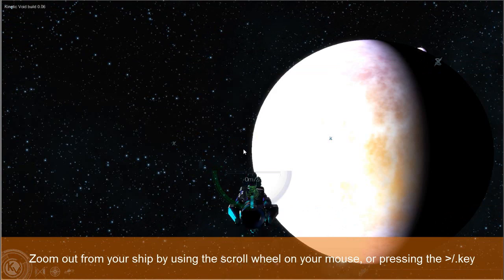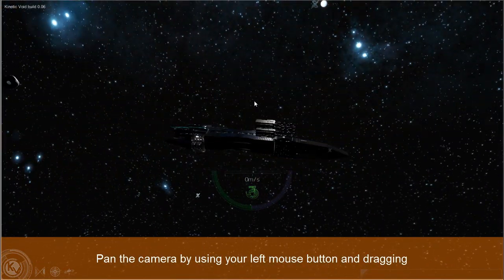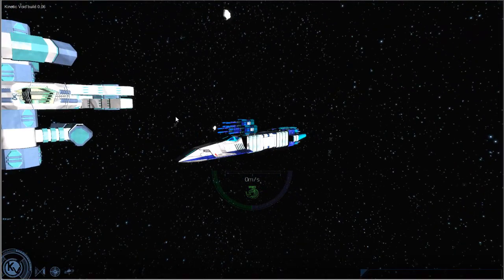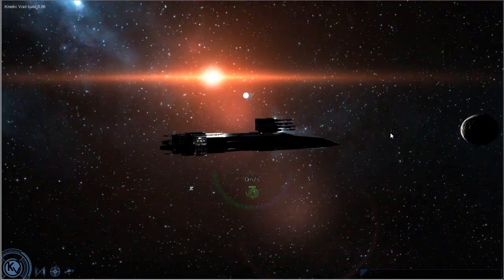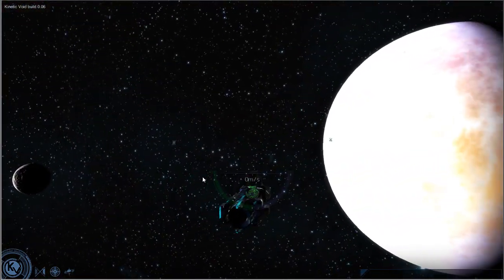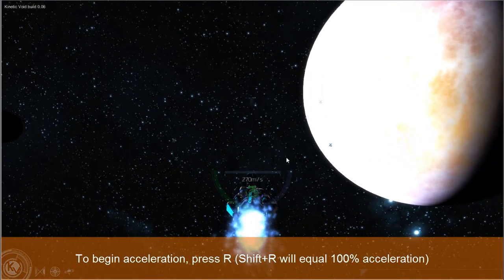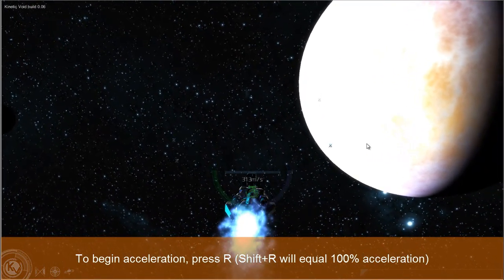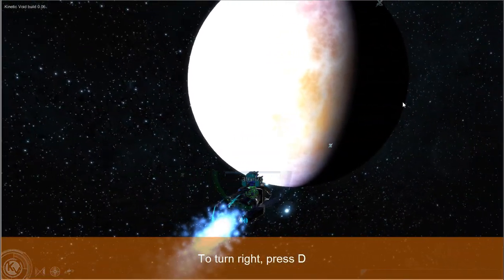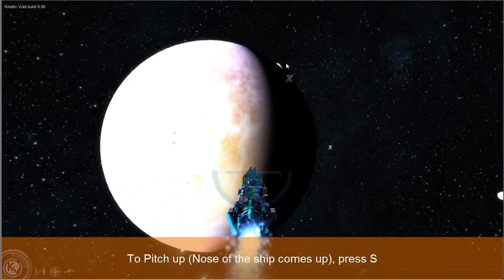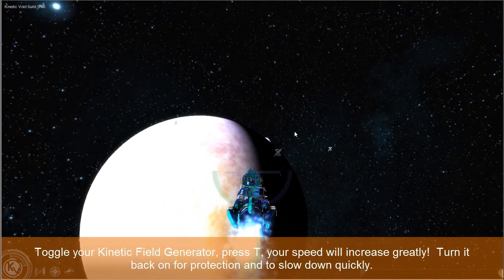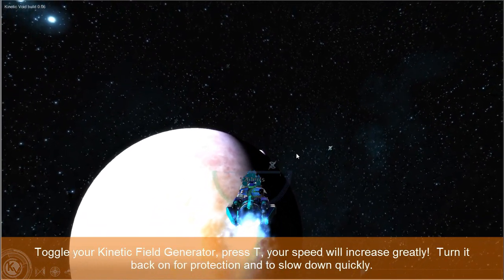In our gameplay, we can begin by zooming out from our ship and panning the camera around by using the left mouse button and dragging. We can pitch down by pressing the letter W and accelerate by pressing the letter R. Shift R will make us accelerate at full capacity, whereas Shift F will make us stop altogether.